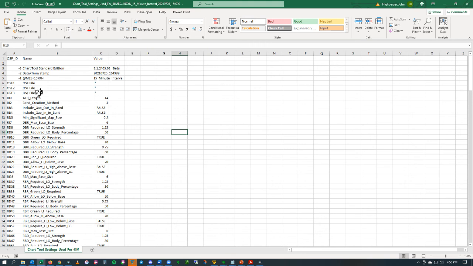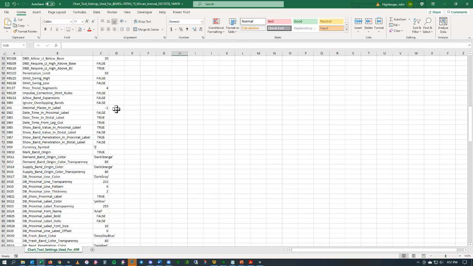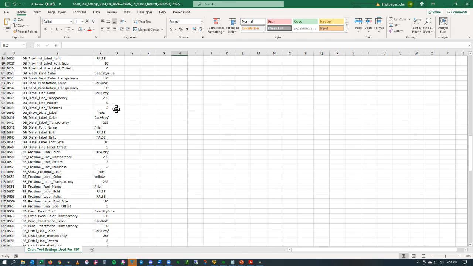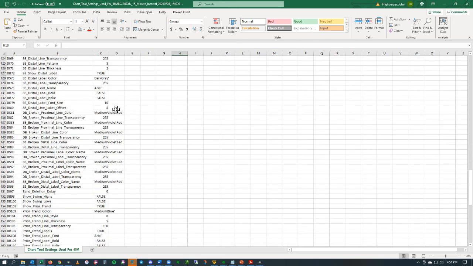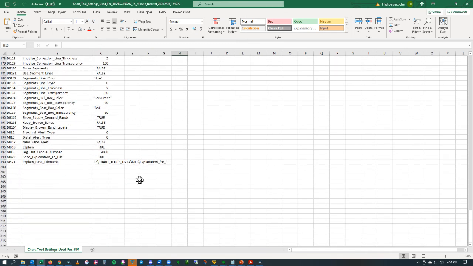So it will show you, we haven't talked about OSF files yet, but if you use custom OSF files to put specific settings into your chart tool, it will show you what files were loaded. And then this shows you all your settings, even down to the colors you use for different things. So you can see it's a complete list of all the settings and the setting values. And so that can come in very handy.